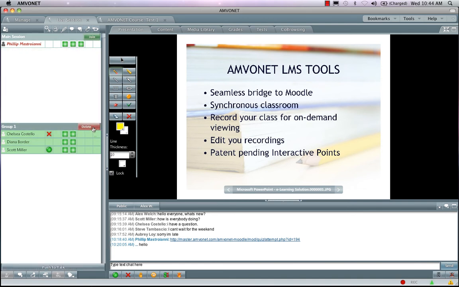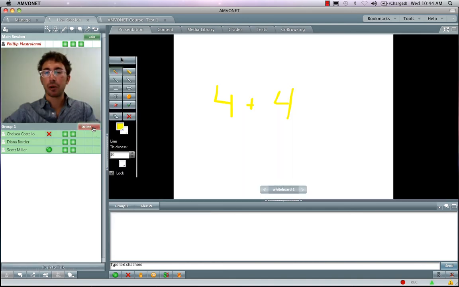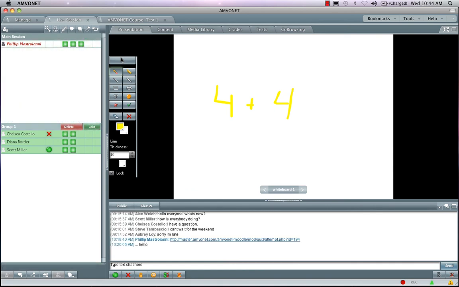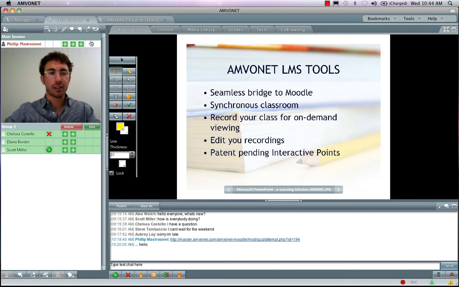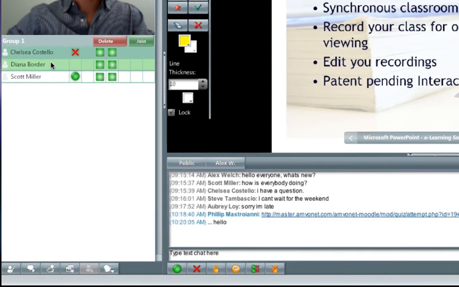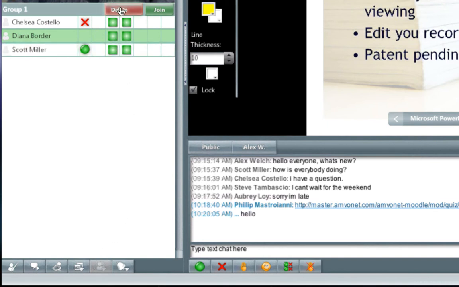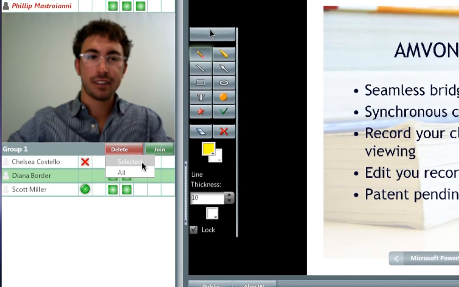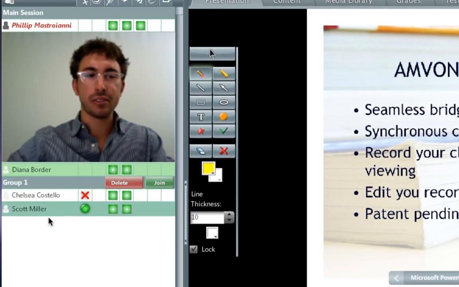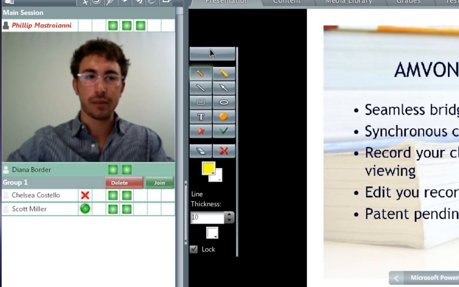So if I want to join the group again, my 4 plus 4 is still in that group. So I'll go ahead and join the main session again, and then say I want to get rid of this group, but first I just want to get rid of one user. So I can highlight that one user, and I can click on the delete button, or I can choose the selected user, and it'll take that user out of the group, and you can see it put them right back into the main session. And so it leaves only 2 users left in that main session.